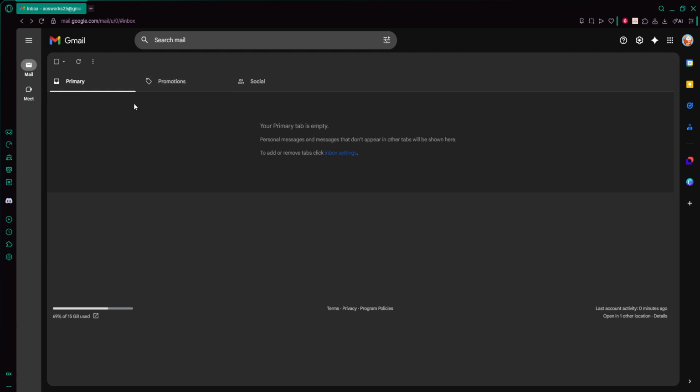Once Gmail is open, take a look at the left-hand side of the screen. If you're on a computer, you should see a section labeled Meet. On mobile, this might appear as a tab or option at the bottom or in the side menu. The Meet section is where Google groups all your video meeting options directly inside Gmail, so you don't have to open a separate app.